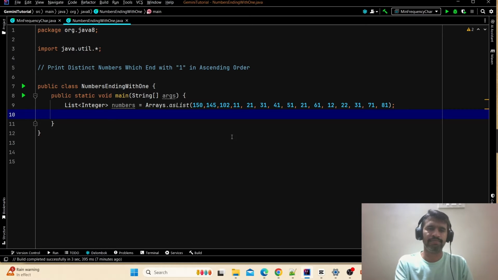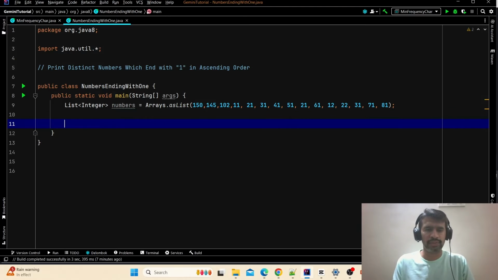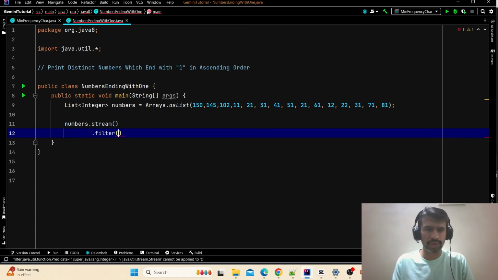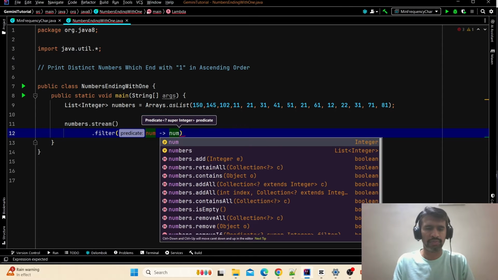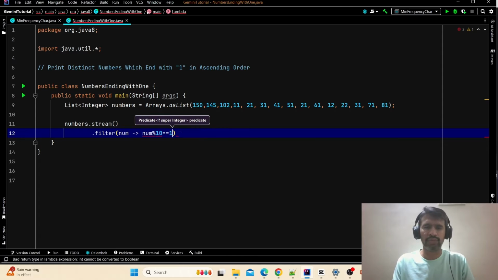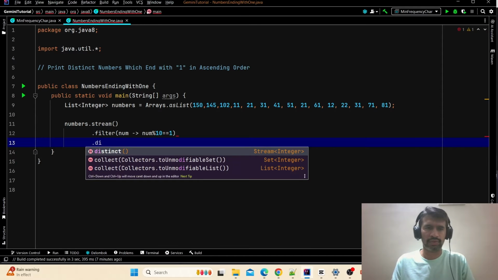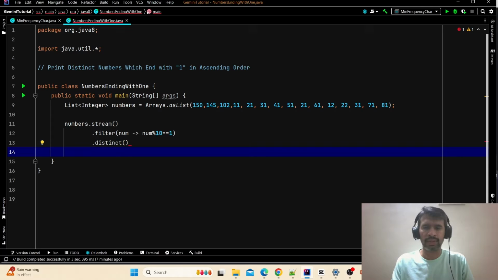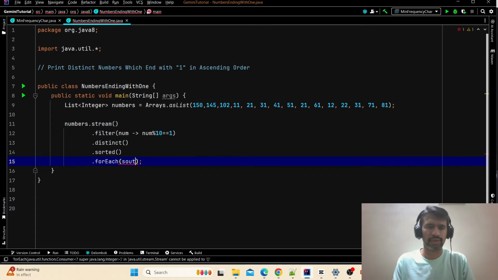So here what we'll do is we'll start iterating on the numbers and we'll start streaming. Once we start streaming, we have to filter those numbers whose mod with 10 is equal to 1. And in that, let's find the distinct also, because that's another use case. And in the next step, we have to sort it. Once you sort, we have to print it. So I'll just print it here.